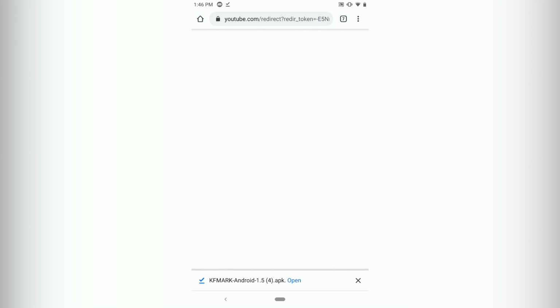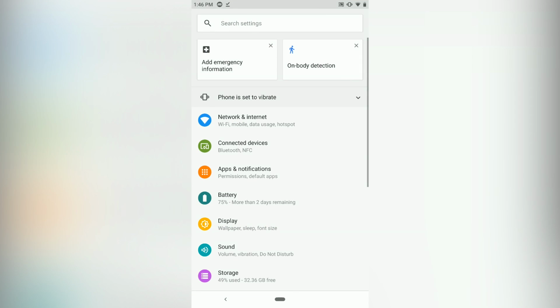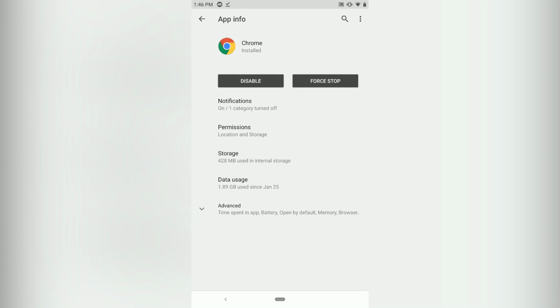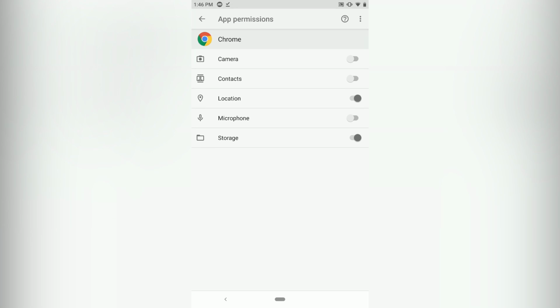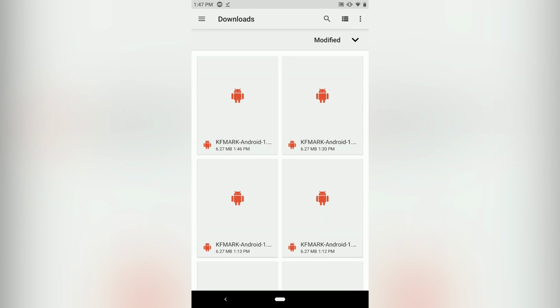If when you open this up, it does not open up, you might need to go over to your settings, go to apps and notifications, click on Chrome, click on permissions, and make sure it has access to storage. If it has an automatic pop-up that appears and says you're not allowed to install from this app, just click allow and then go back and go over to your files, and you should see it downloaded right here.